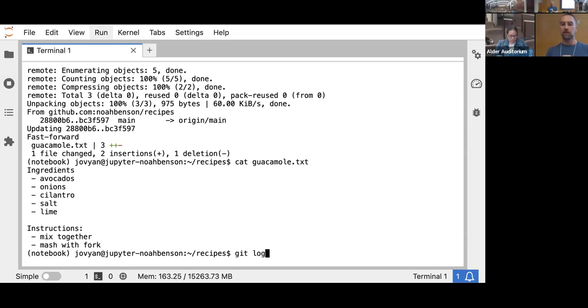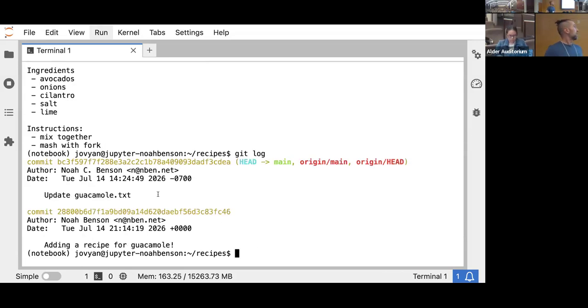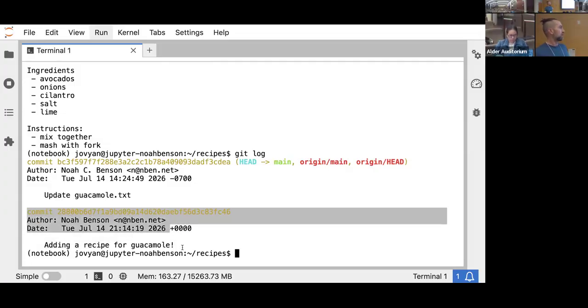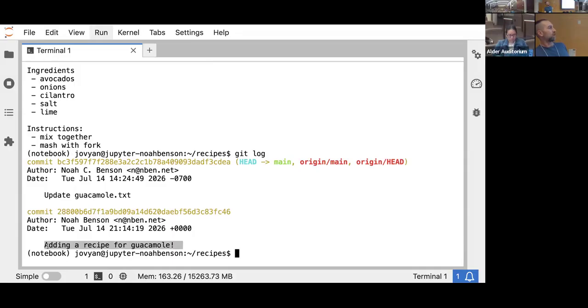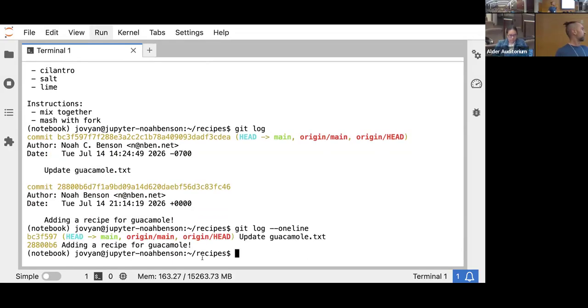If I type git log, it actually prints out a log of all of the history of all the commits in the repository. So here's the first commit where the commit message says I'm adding a recipe for guacamole. And this is when it was made. And then this is the second commit, which I did on the website where I updated guacamole.txt. I can also say git log --oneline, and it'll make a more condensed version of it. So each of these lines is a commit.